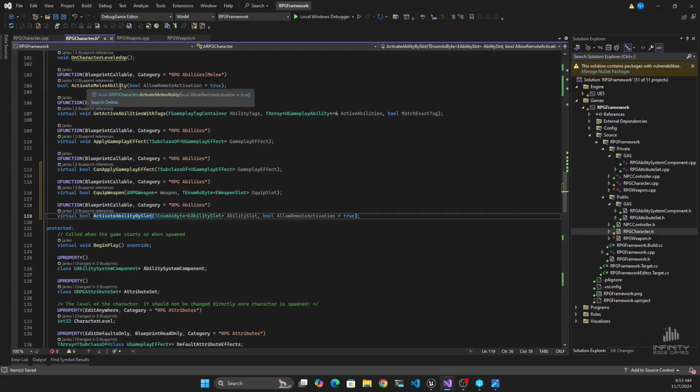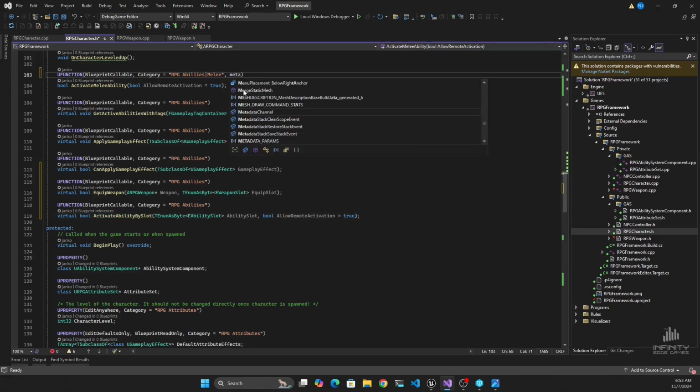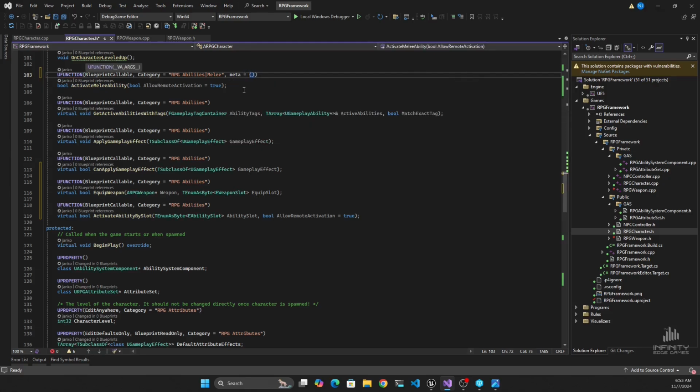One more thing we can do is to make function activate melee ability deprecated. This will help us find all the places in blueprints where we are using it and replace with activate ability by slot.